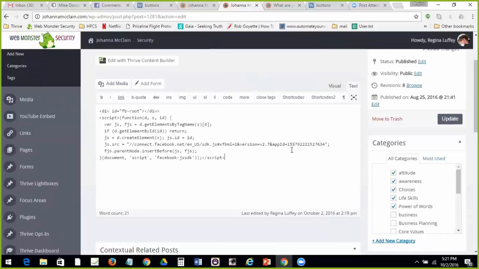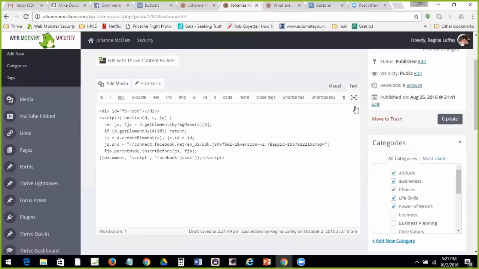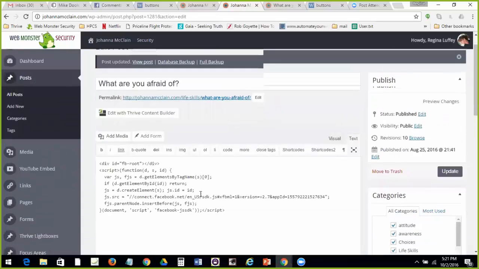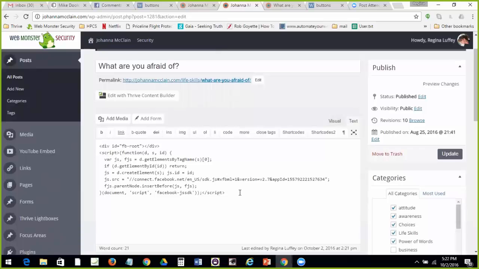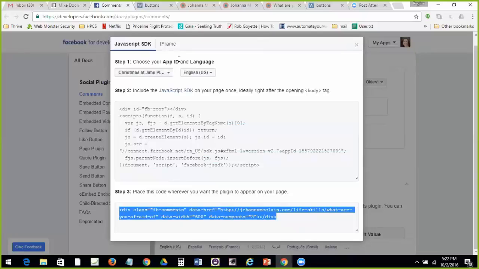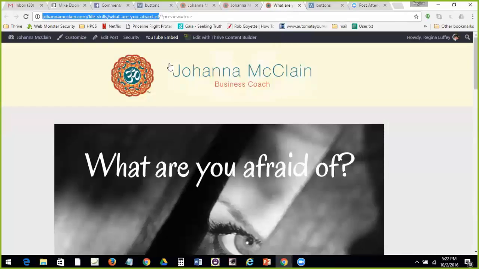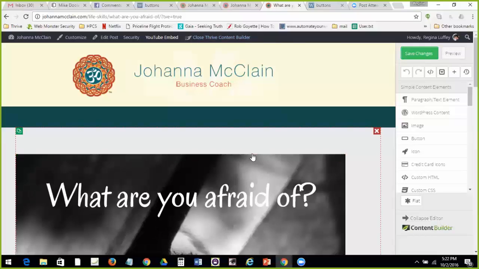This would normally show up at the bottom of the page if this weren't code. When you actually look at it visually, you can't see what this stuff is behind it. So let's click Update. Now this is going to call the Facebook plugin, and now we want to show the blog post where we want to stick the Facebook plugin. Here's the code for the Facebook plugin. I'm going to not go to the edit post. I'm going to go to the Edit with Thrive Content Builder version of the post.